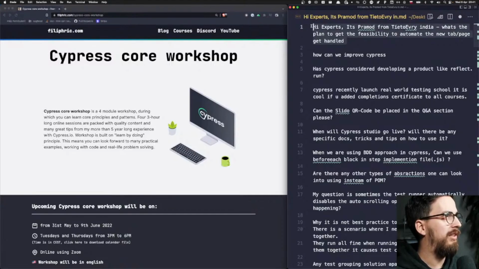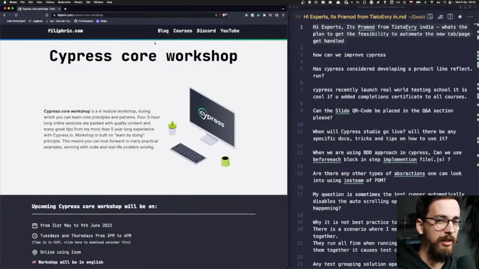What's the plan to get visibility to automate tests, a new test, new tab and page? How to handle that? This is a good question, and I actually dealt with this on my blog, because not having tabs in Cypress feels like such a huge missing feature. Like, how can you not have tabs? But the thing is, it actually might not be.